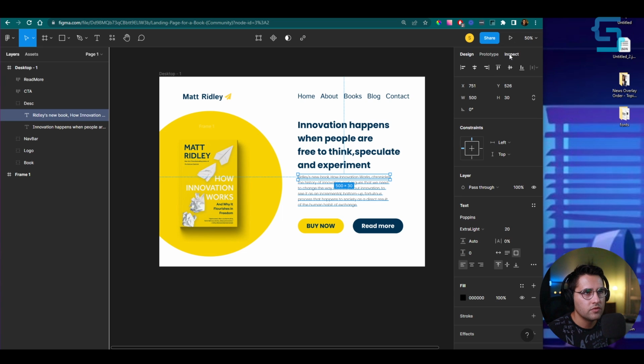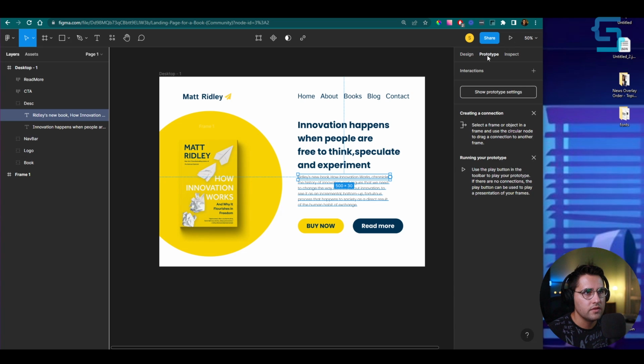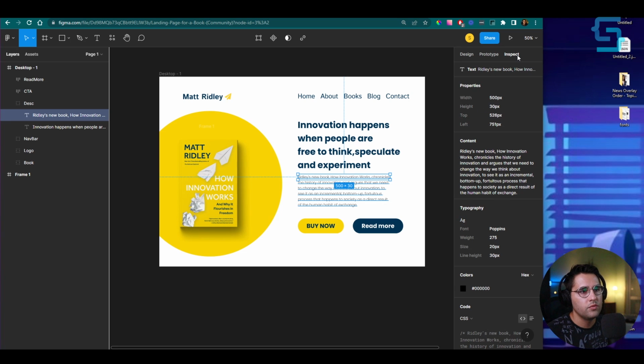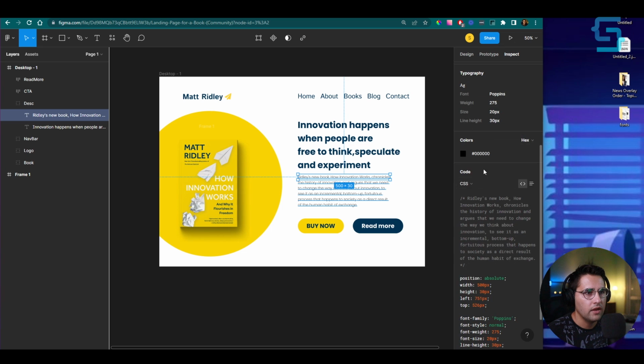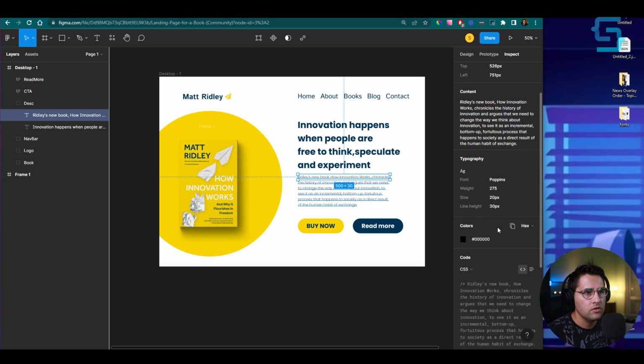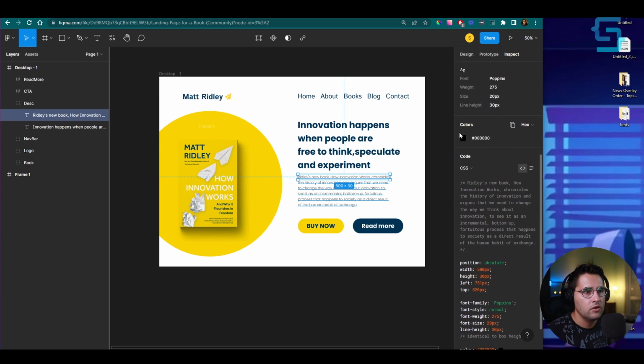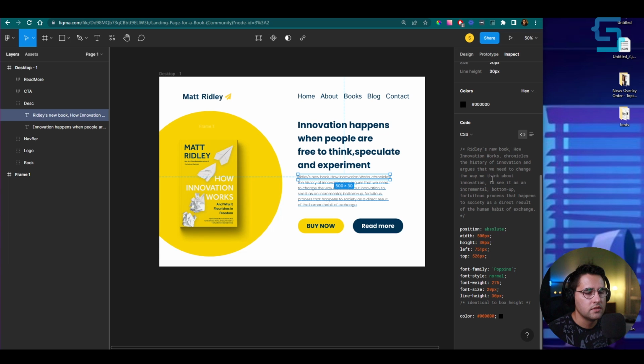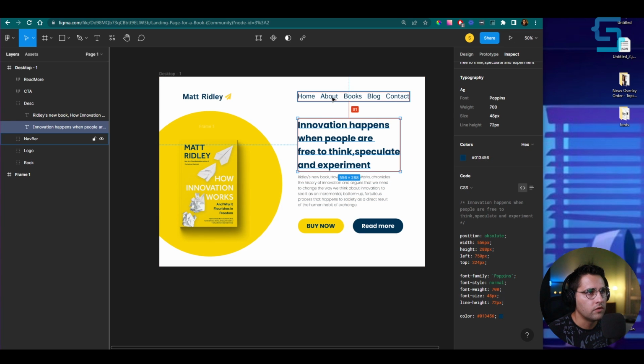So you have three tabs on the right side. One is for the design, the second one is for the prototype, and the third one is the one that we are going to be using the most, which is the inspect. Here you can see all the properties, like the CSS, and also you get to copy the text, so you don't have to type everything over. And also you have properties like the colors. So it's very useful. If you want to measure the distance between the elements, all you have to do is click on the element and hover over the second element, and you get the distance between the elements in pixels.